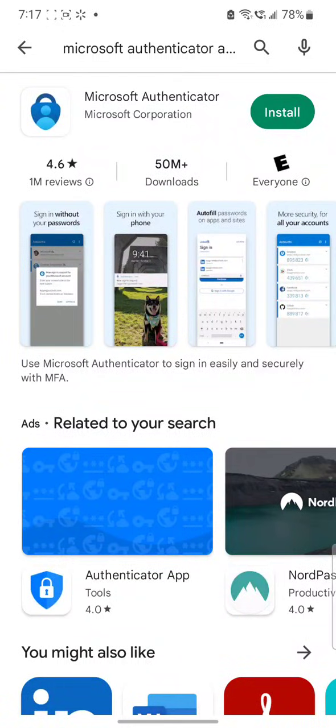So guys, today in this video we're gonna see how to install and configure Microsoft Authenticator app.